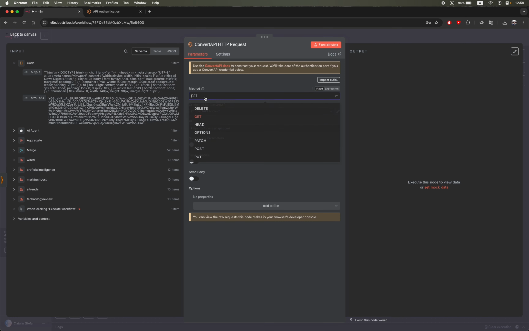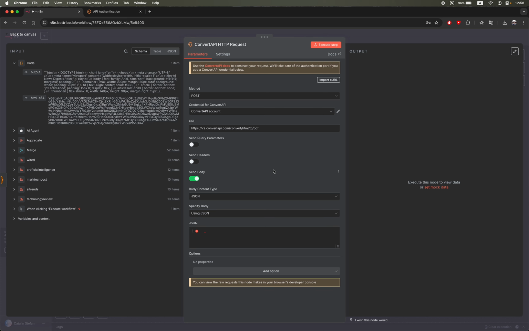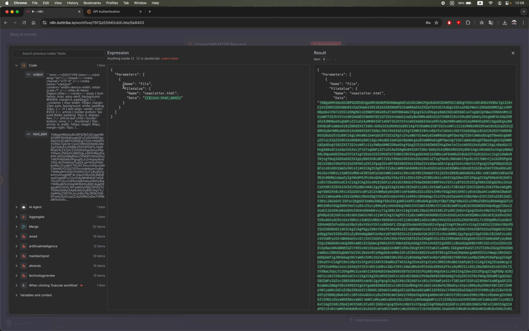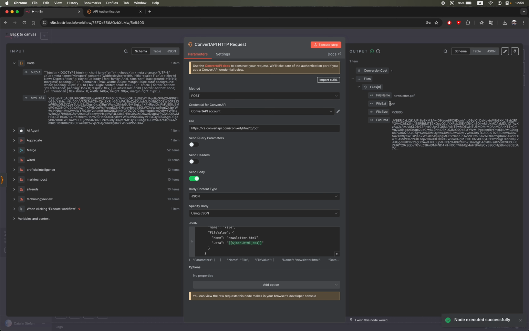Go back and paste your API token here, and you should be good to go. Now, let's configure this node. The method is going to be post, and this is the URL. So convertapi.com/convert HTML to PDF. Okay, we need to send the body, and here specify body using JSON. Again, you can copy this from the community or just type it out yourself. It's very simple. It just has a name, file value, the name of the final output, and the data that we pass here, which is the HTML B64. Okay, so let's go ahead and execute this step and see the output that we get. Okay, so that's successfully completed, and then we get the file data.